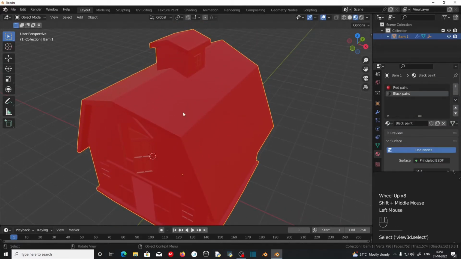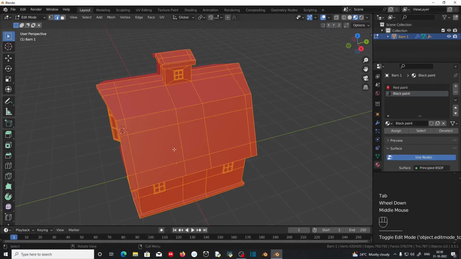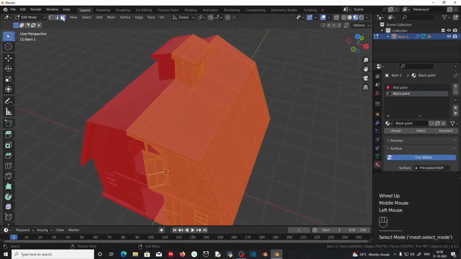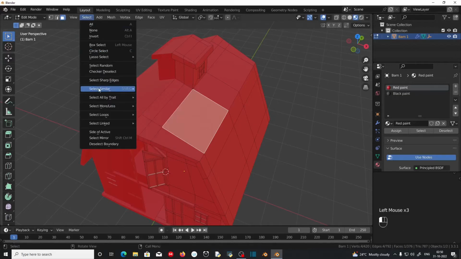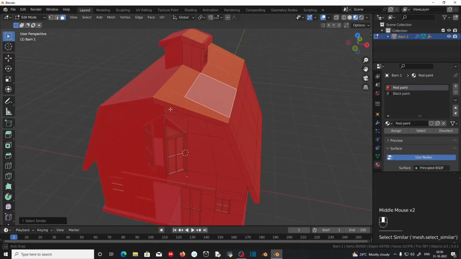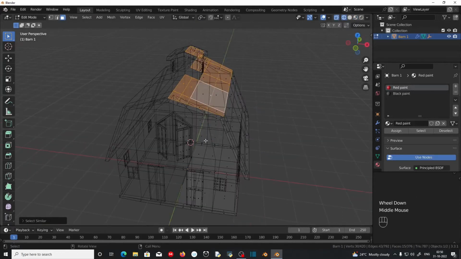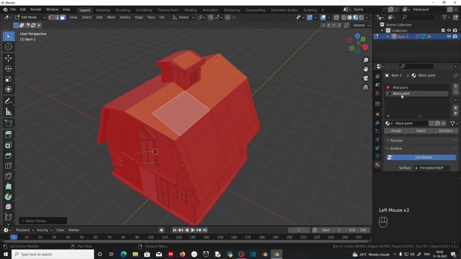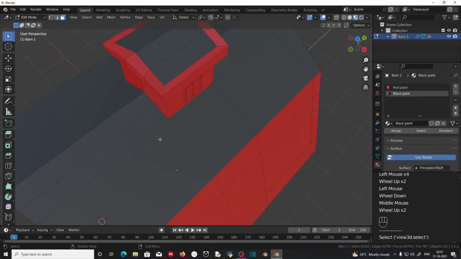Now select the barn object, go to edit mode using tab. We need to select the roof of the object and apply this black paint material. So go to face selection mode, select one of these faces, then go to select similar, then select normal. This will select the faces that are similar to a normal that is like this. You can go to wireframe and make sure no other face is being selected. Go to solid mode, go to material preview mode and select black paint material, then click assign. This will assign our object the black paint material.